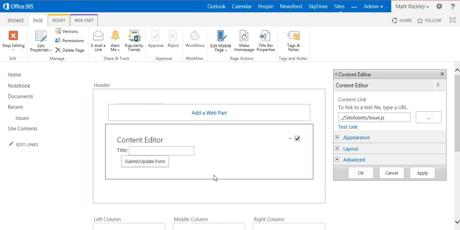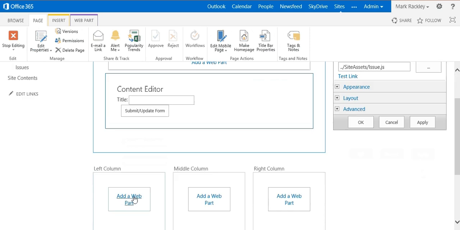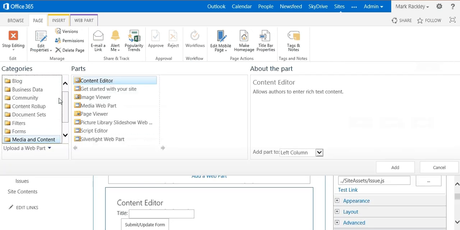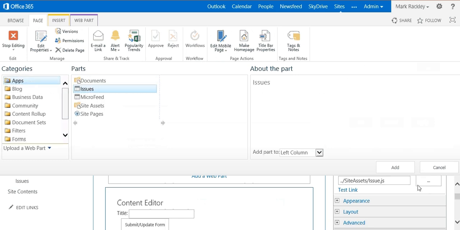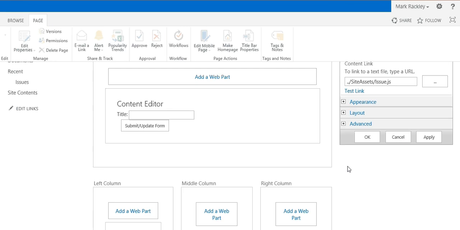Let's apply that. You can see there's our title and submit. I also want to add the issues list to this so we can see what's going on here. So let's add our list, just a list view for issues.